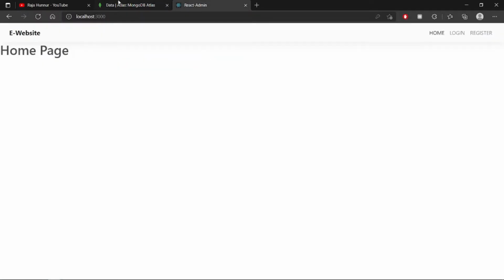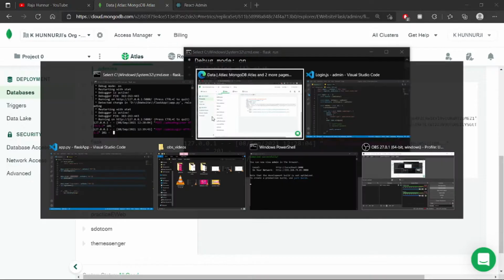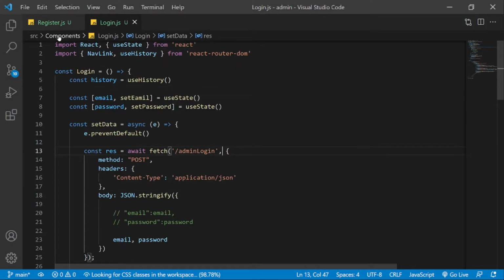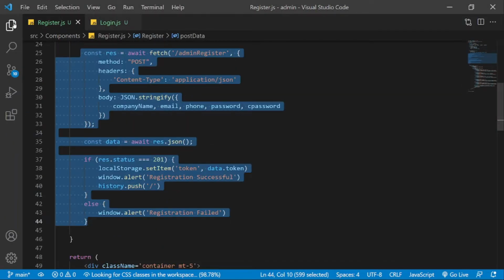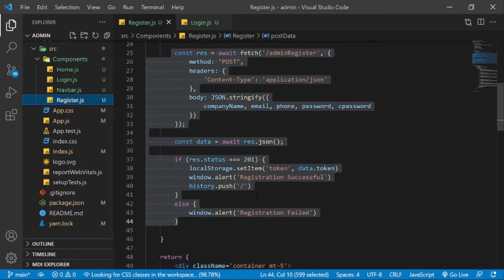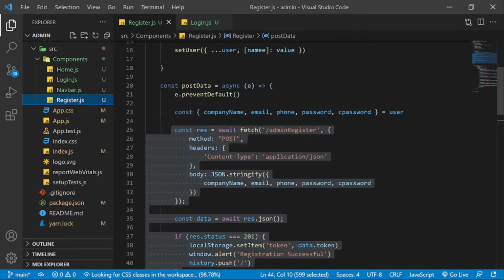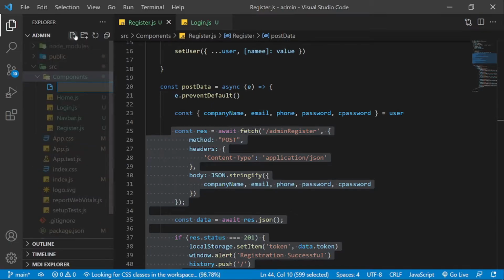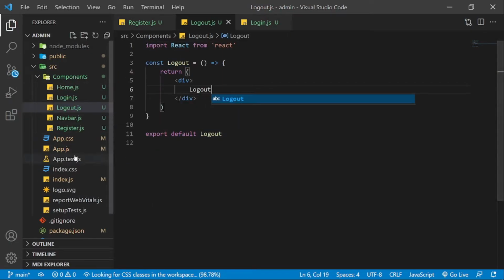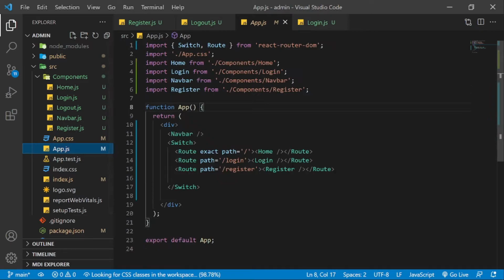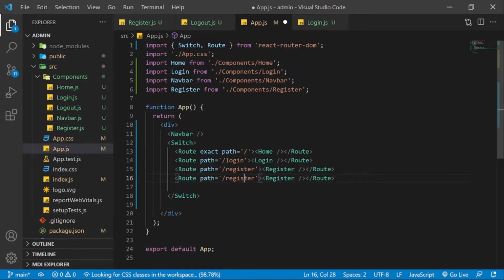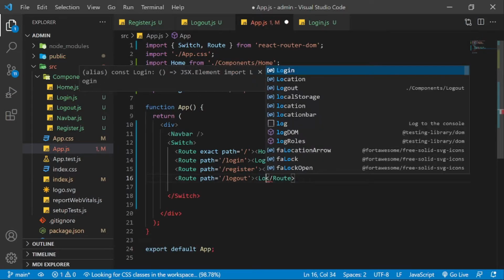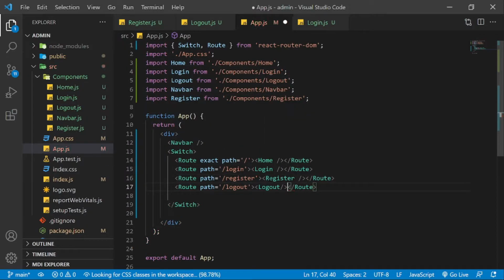Now what we will be doing is similarly we'll be doing it for the logout form. I'll be closing it, and I'll be creating one component named logout here. Okay, before that I'll go into the app.js and just copy paste, and I'll make it as logout here. I'll save it. Now I'll be minimizing it.